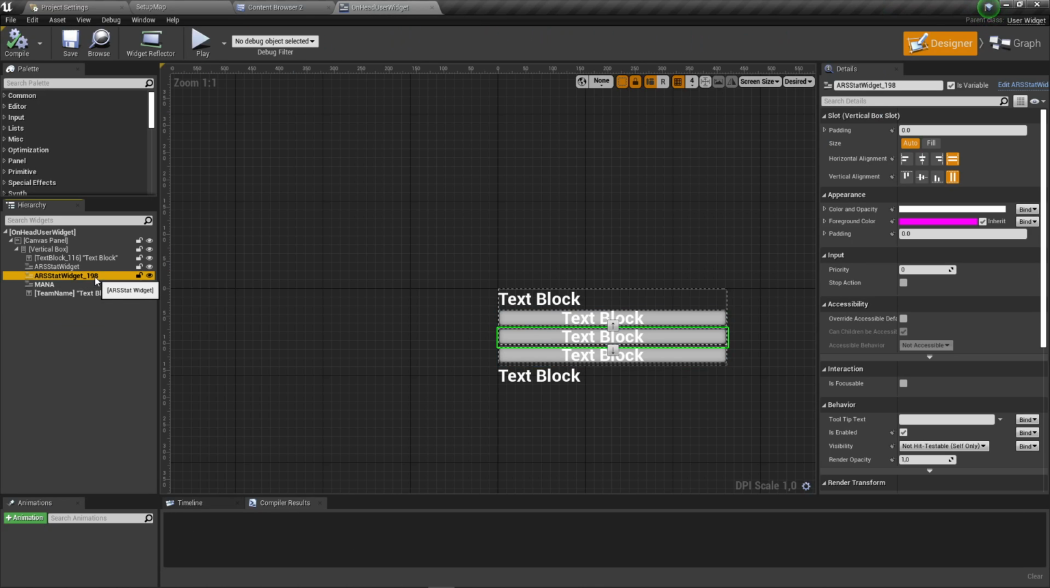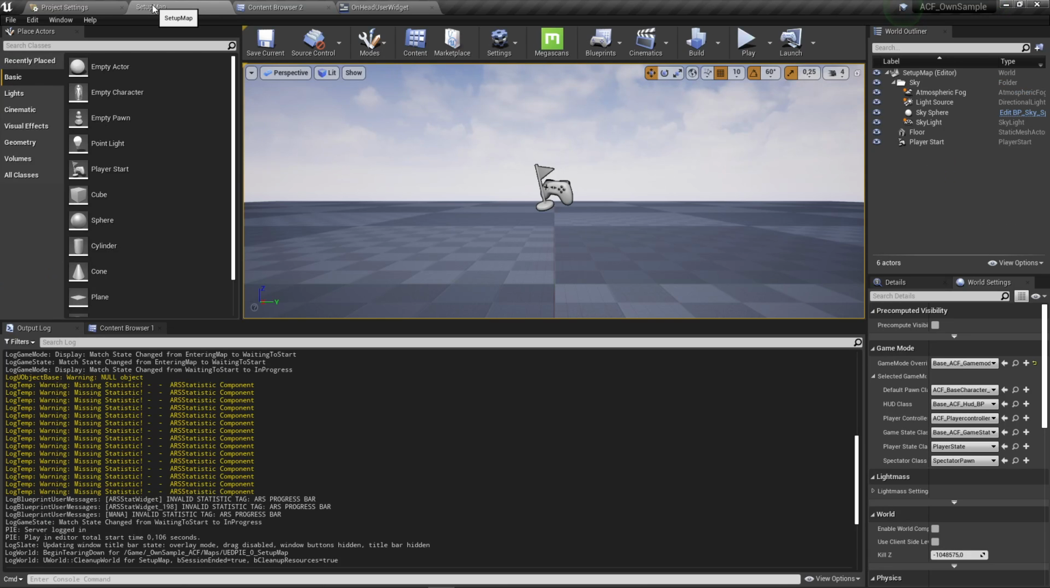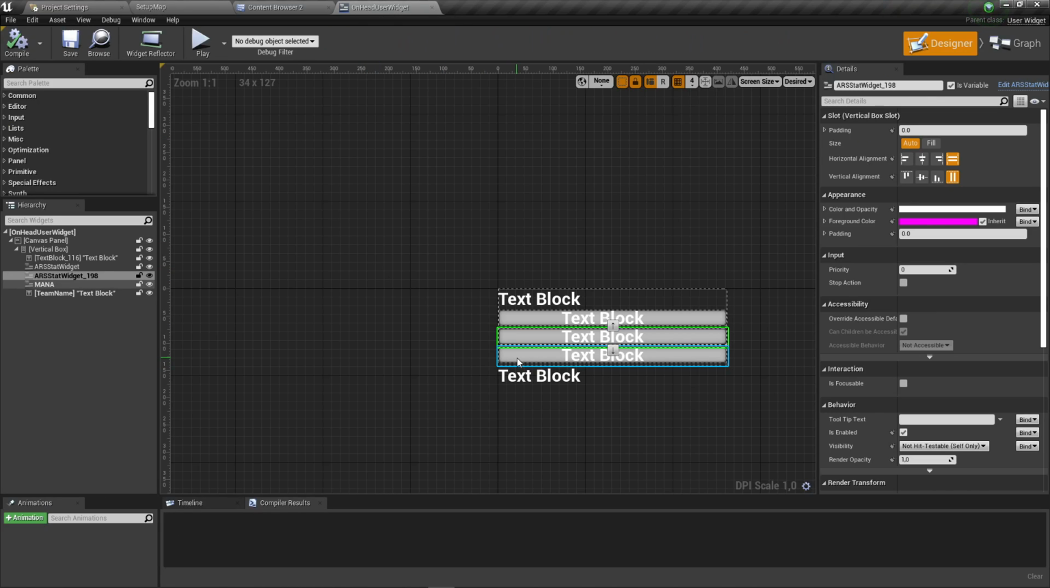Then the 198. That is this one. And then the mana. That is this one. You see? But you will see in a second what I mean.